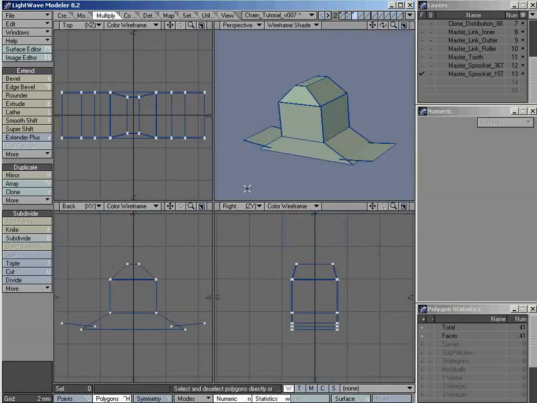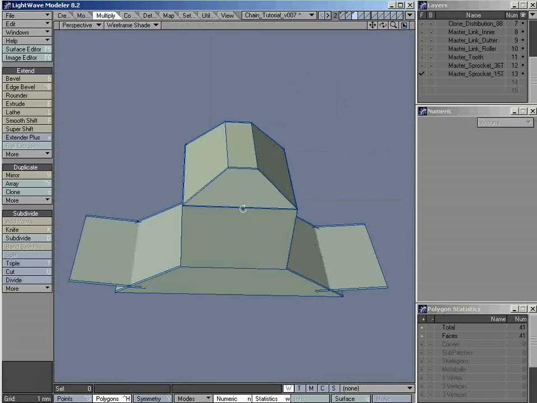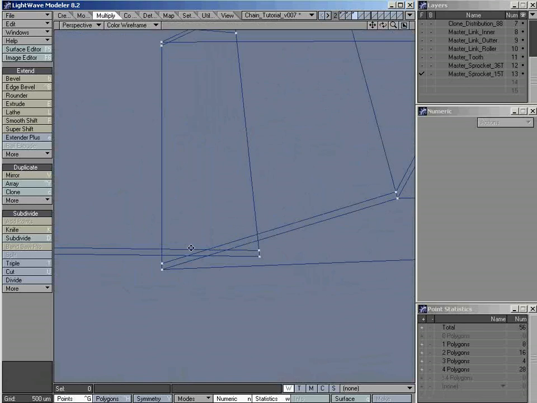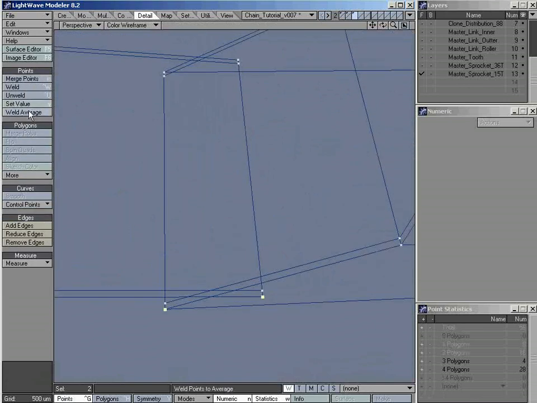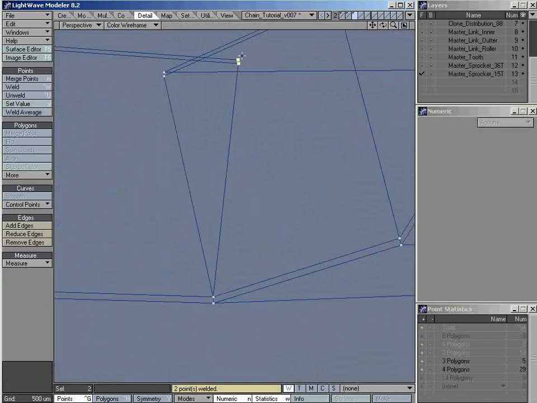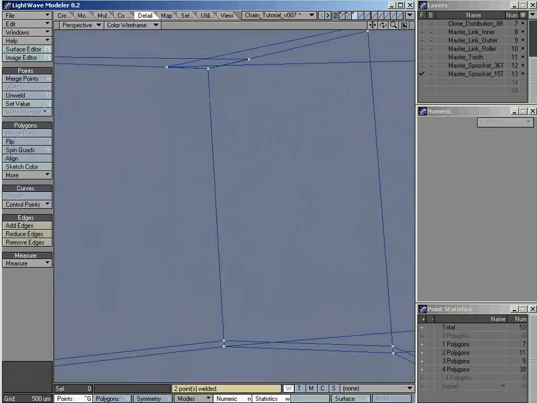Okay, we're at the stage now. Maximize perspective, I'm going to work in color wireframe. I'm going to do this somewhat faster, and this is where we do the weld average tool. So, pick them in pairs, go to Detail, Weld Average. Pick your pairs, Detail, Weld Average. Be very careful which pairs you pick, make sure you pick the correct pairs. Weld average, weld average. Zoom out.